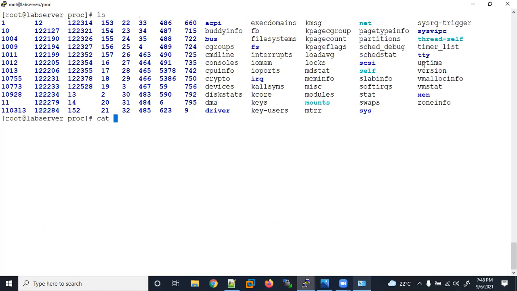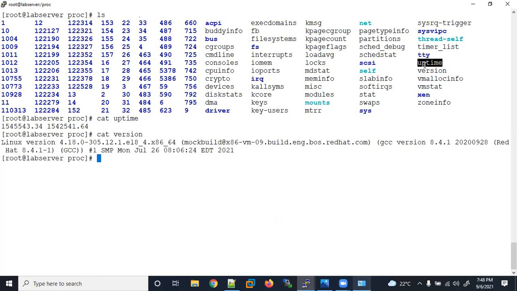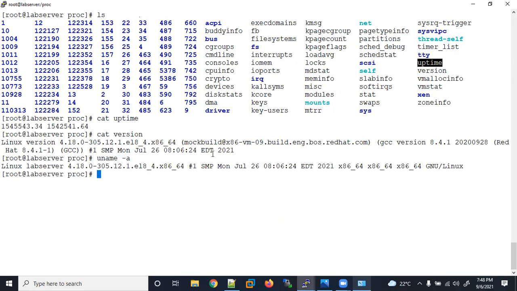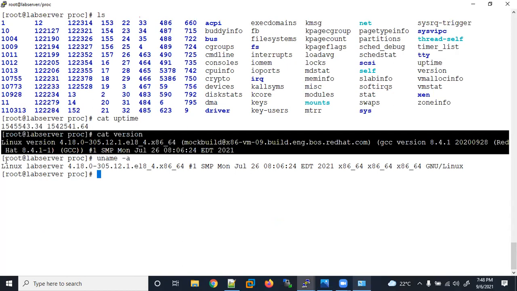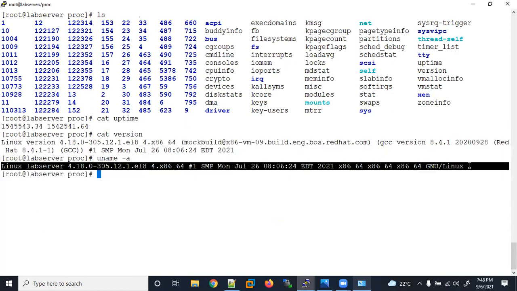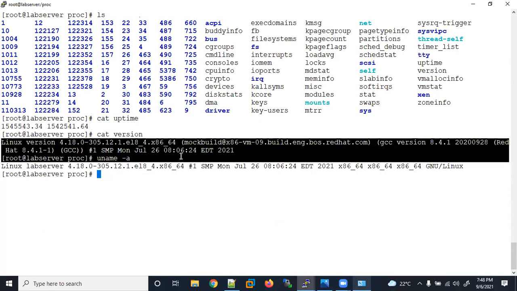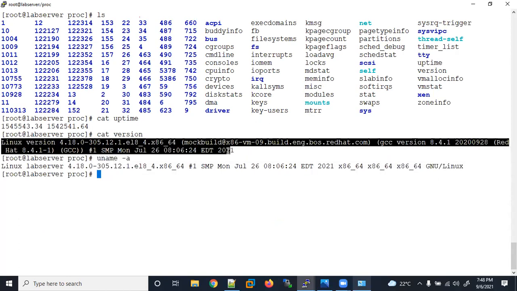Let's say uptime. It is your uptime command, and cat version. Let's check the version here. Here you have seen I'm using uname -a. So where is it stored in the backend file? It is stored in a backend file here. This is the backend file. You can see the output having the same. So here you will get this info.